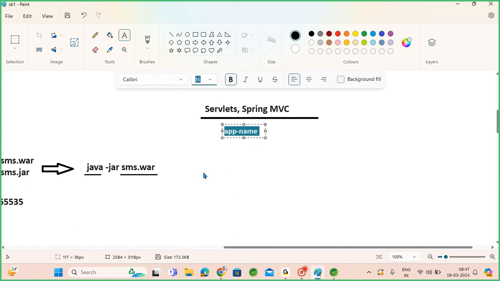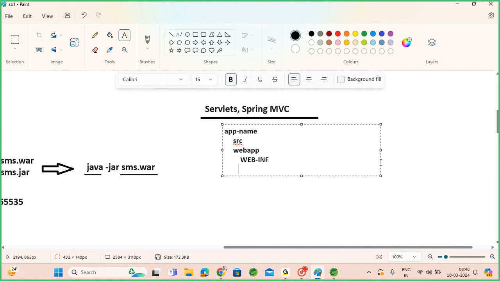Under the app name directory, inside the application we will maintain src, and we used to have webapp. Inside the webapp folder, WEB-INF, and that's it, WEB-INF and lib. This many folders we used to maintain. Under the application name we used to maintain source. Under this source usually we used to put Java code.